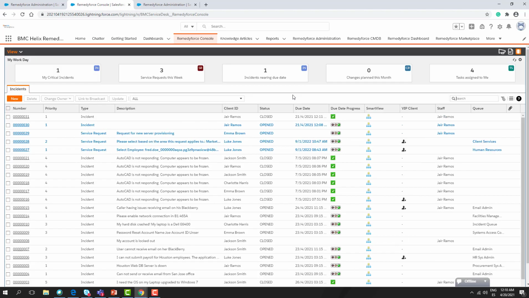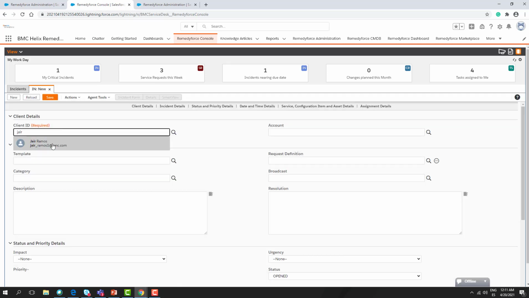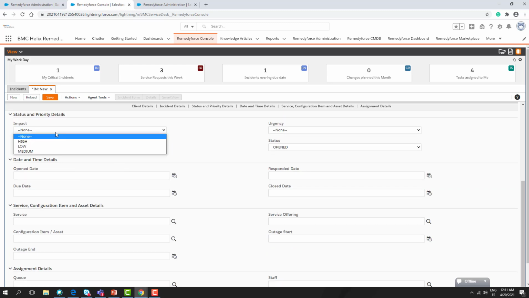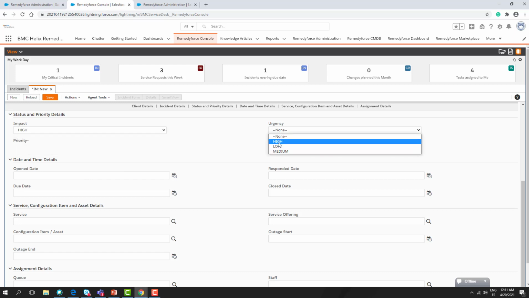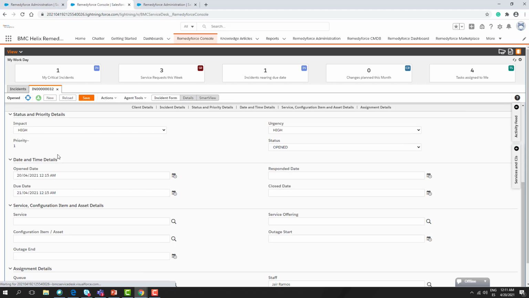Something pretty cool about this view, as you can see, we have the due date progress. It is an indicator of whether, for this specific request, the SLA was met, is going to be missed, or is already missed. So now let's click new. I'm going to make myself the client ID. I'm also going to select any category, and remember to make this incident priority 1 in order to trigger our agreement, and do not select any service. Click save.